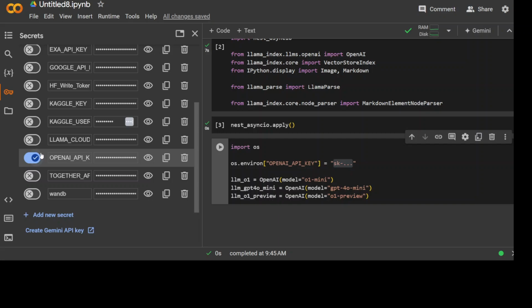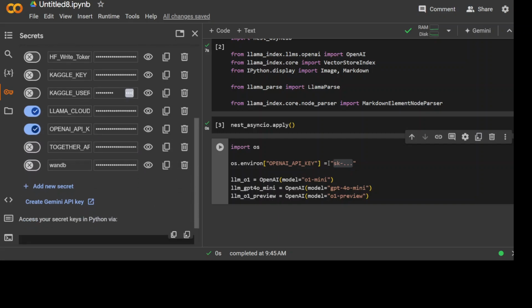Another key which I would need is Llama Cloud's API key, which I showed you earlier. So I'm also toggling it on. It means that I can use these two secrets in my notebook, and I don't have to expose them by copy pasting in public.